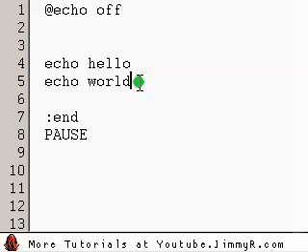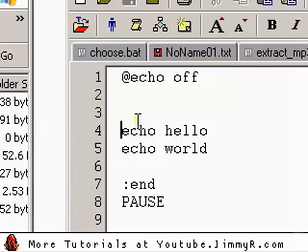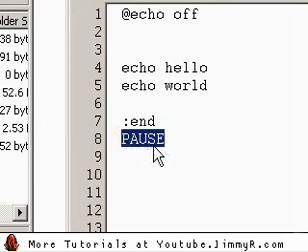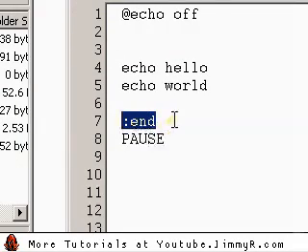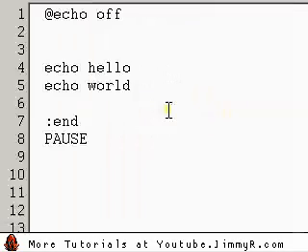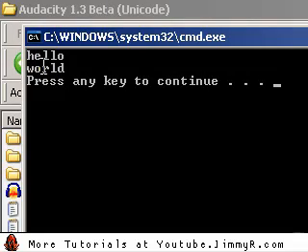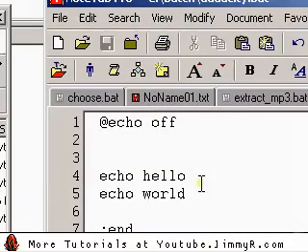First, I just echo hello world. Very simple example, and then it pauses at the end. But what is this :end thing? Let me show you. Okay, I'm just going to run the script. It says hello world, and then it pauses. Okay, very simple. Now I'm going to show you what it does when I add the goto command.